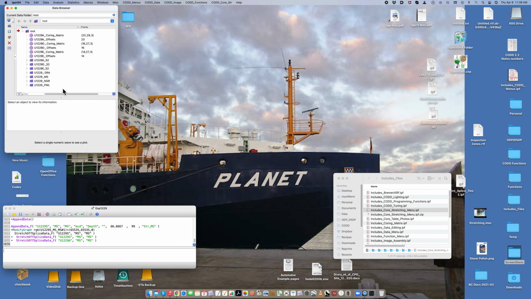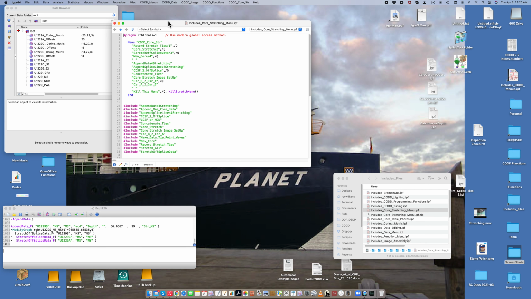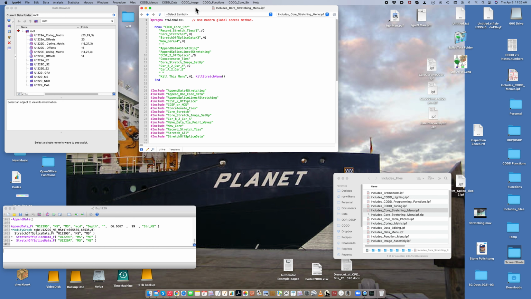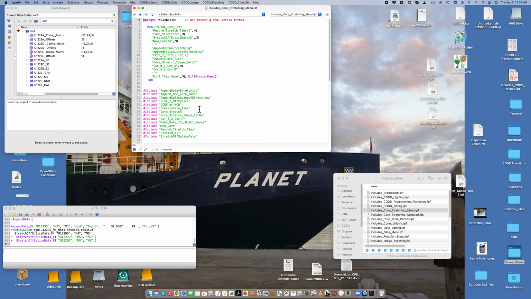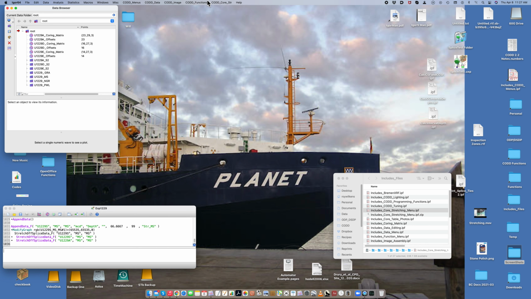So there's a few things we need to do to spoof the software. Okay, first thing, let's include the core stretching menu. I'll give that the old double click. If you don't have the core stretching menu, I'm going to send you a copy along with the email. Anyway, here's your core stretching menu. It's already compiled. I'm going to hide it. Here's the menu up here.